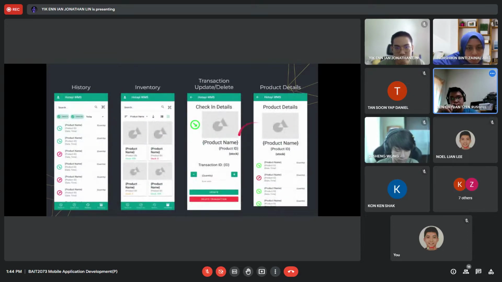Okay, so next is the history page. As you can see, you can search for a transaction history. You can search by the product name or the product ID, or you can use a QR code to automatically input the product ID. And there are search filters, so you can filter to see check-in transactions or checkout transactions only, or both. And you can set a filter to see transactions that occurred today, within the past week, or the past month, or so on. As you can see, there's a list or recycler view of all the transactions.